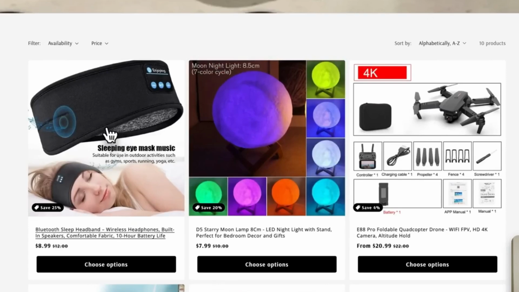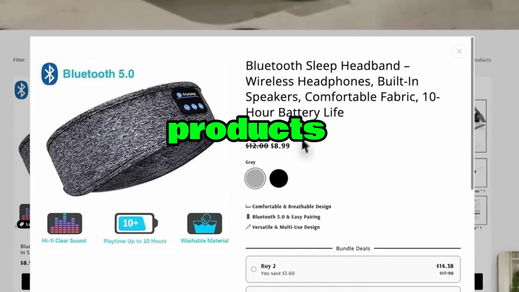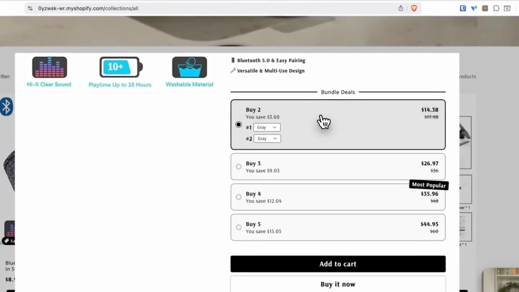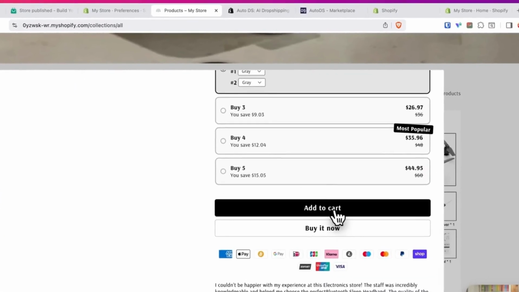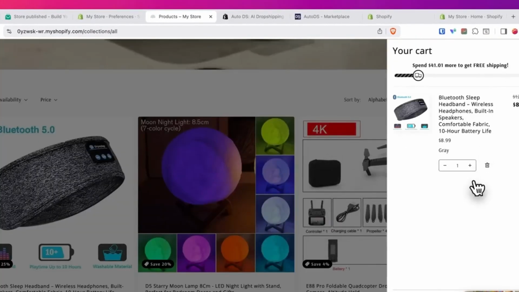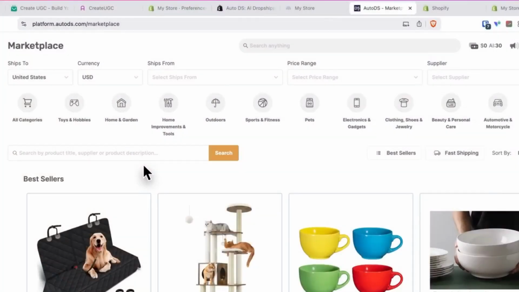Open one product, for example, a sleep headband. On the product page, you'll see different colors, quantity options, maybe bundle offers like buy two and save, and an add to cart button. If you go through the checkout flow, you'll see this is a fully functional store, built in just a few minutes with AI.